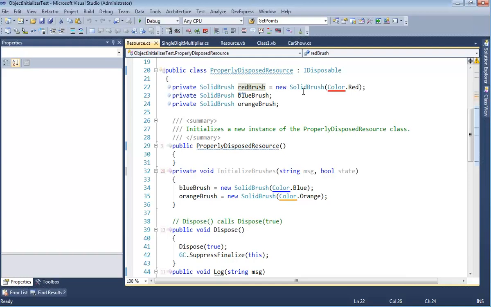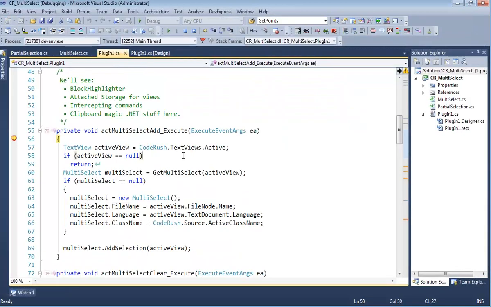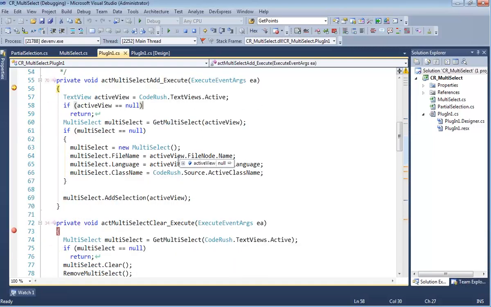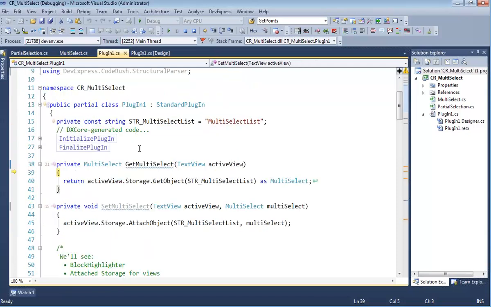Exactly. So I'm going to try hitting the key now, and I'm expecting to get to a breakpoint. There we go. So now we're at a breakpoint. Multi-select add. So let's step through the code that we wrote and see what we got. We've got an active view. We're going to the storage object. Nothing. We're expecting nothing back from this.